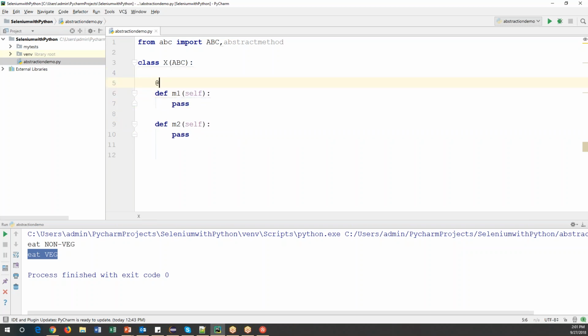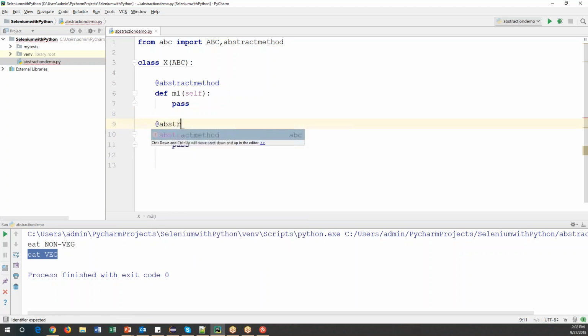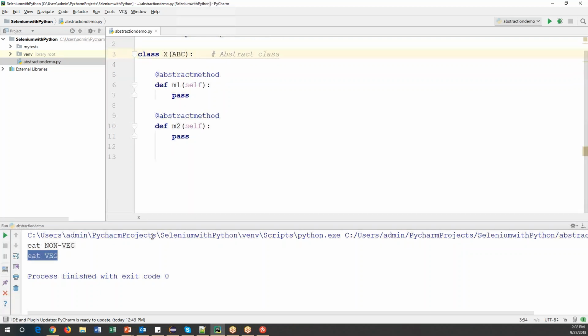Now I have to specify these with the qualifier. What qualifier is it? It is the abstract method qualifier. Similarly, this method also I will define with the abstractmethod qualifier. Now I have just created one class and extended it from ABC. As soon as I extended from ABC, X becomes an abstract class. Now these two are abstract methods.